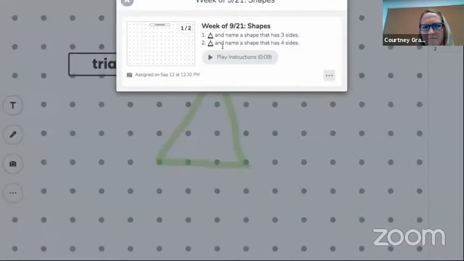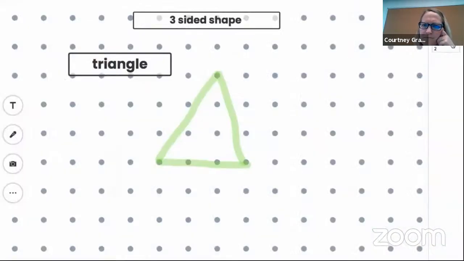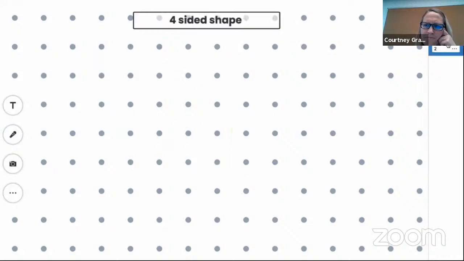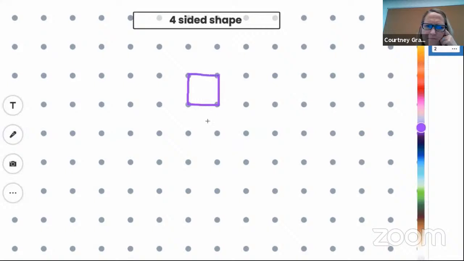Looking at my instructions again, looks like I have a second thing to do. Draw and name a shape that has 4 sides. And sometimes there are more pages than one. In this activity, there are 2 pages. Here is where I'm going to make my 4-sided shape. This time I'm going to try using the pen tool and make it purple. Okay, 1, 2, 3, 4 sides.